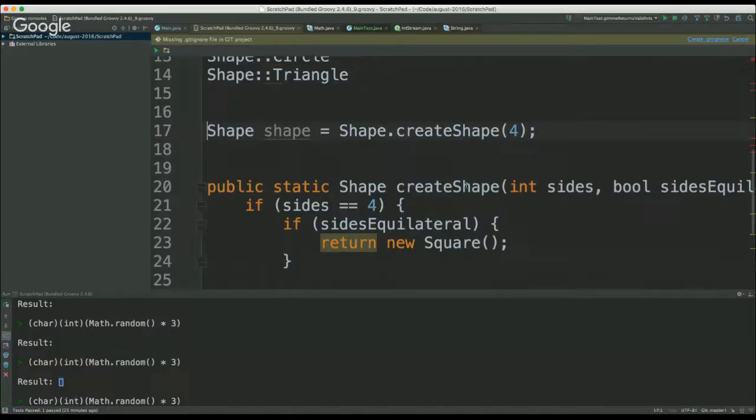We'll call this false. So if we wanted a shape that has 4 sides and does not have the strict requirement that the sides are equilateral, then it's going to return to us a rectangle object. Awesome. And since all rectangles are shapes, we can reference that rectangle with this shape variable.